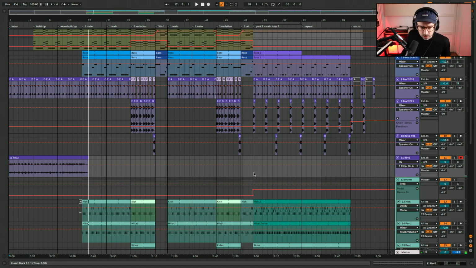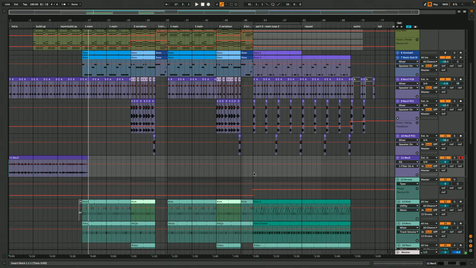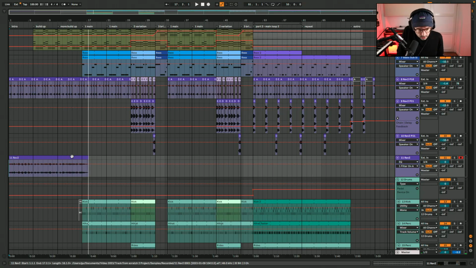So this sound is just the Prophet Rev2, a very short envelope, and then going to the Particles Red Panda and the Boss Digital Delay. The Particles is on the reverse mode, and then yeah, that's basically it. So let's see if this works.